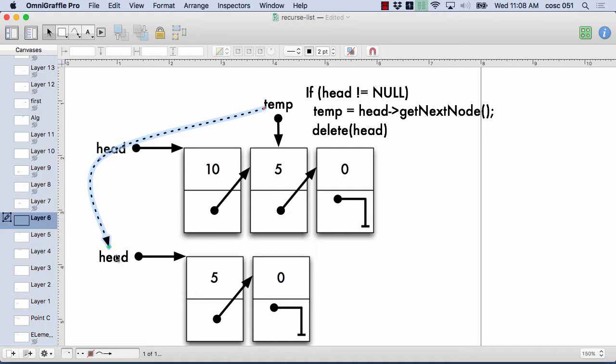Yes, sir, Kevin? Nope. We're pretty much purposely losing this box. Did you say temp or 10? Yes, we are deleting 10 on purpose. We're trying to get rid of it. So it's gone. Yeah, Jules?